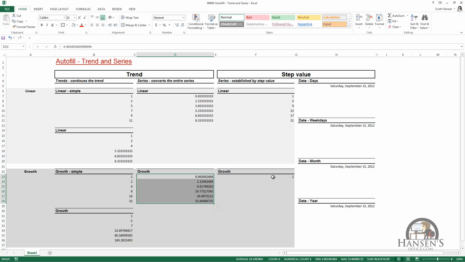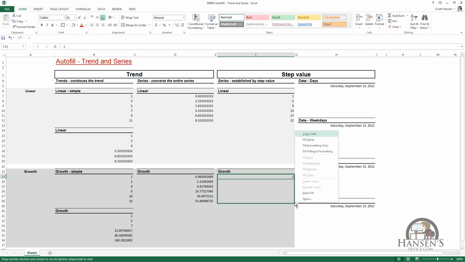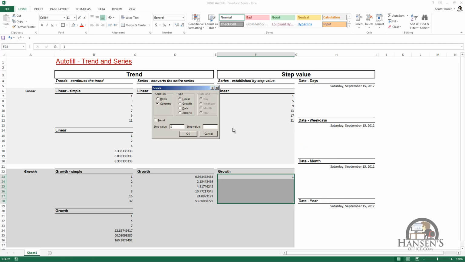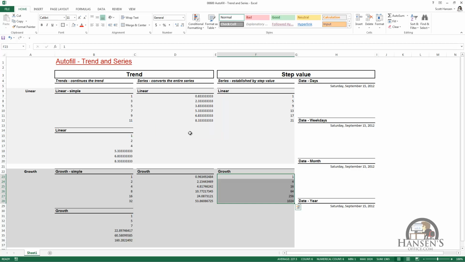And finally, we can, right-clicking, dragging down, left-clicking series, establish a step value for a growth series that's, let's say, 4. So it'll be 1 times 4 is 4, times 4 is 16, and so on. I think the next value is 64, 256, and then 1024.